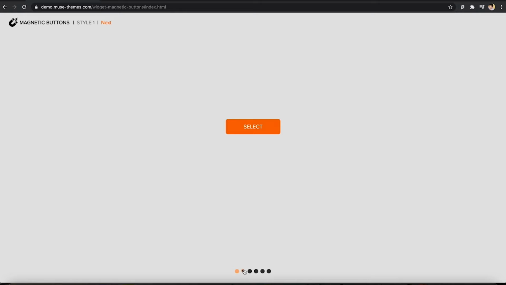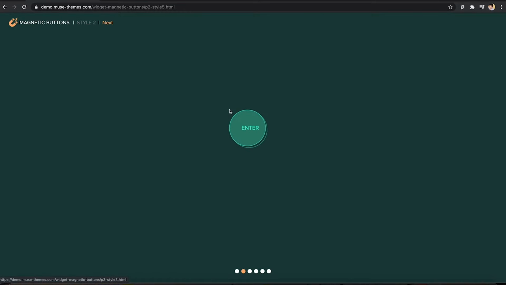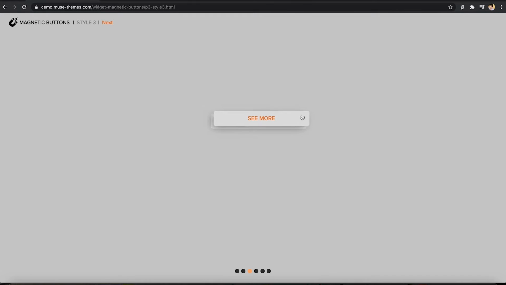As we click through the examples here in the demo, we can see that there are several different styles and several different animations for each button. Some button styles are even intended to be round. Let's jump over to Muse.